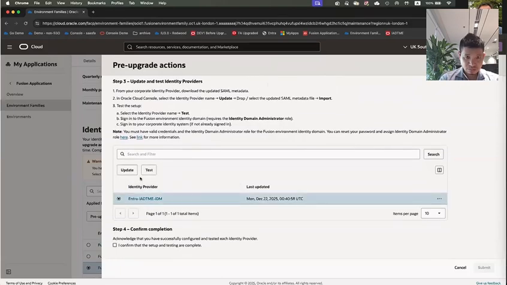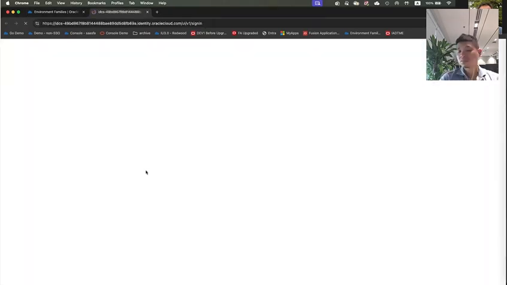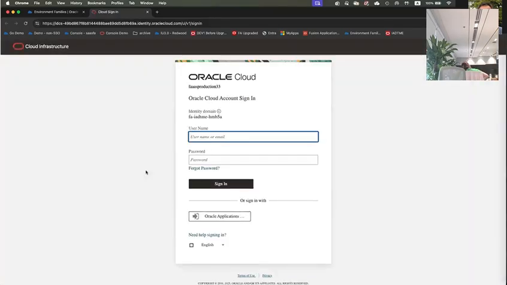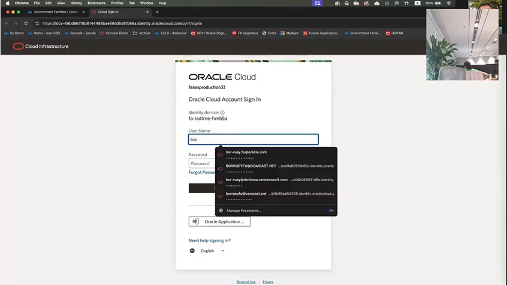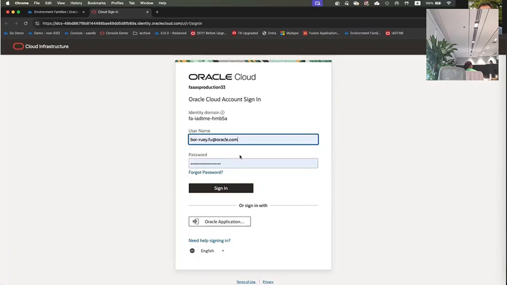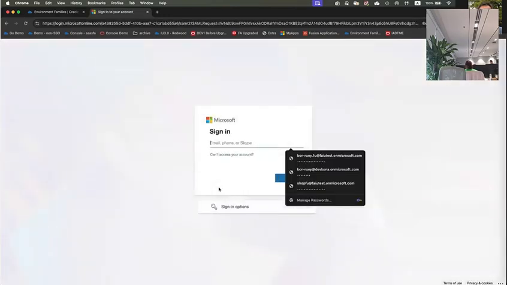Select the identity provider, click test. You will get a sign-on screen asking me as an administrator to log into the identity domain for this particular environment, production environment. So entering the admin credential for the identity domain, click sign in. Don't use the button below because that's not the one that we are testing. From here, OCI IAM will make a call to Microsoft Entra with the service provider we just created.